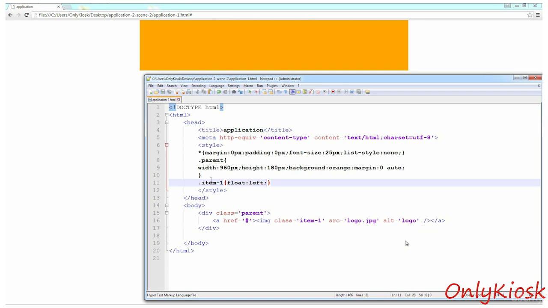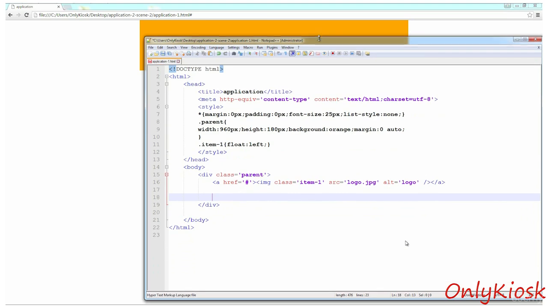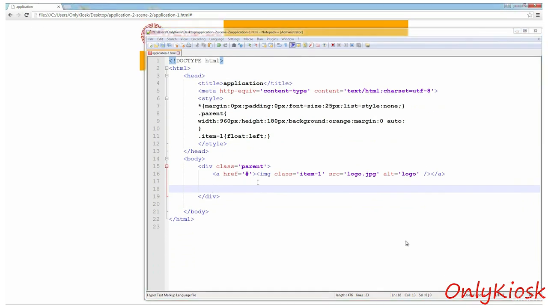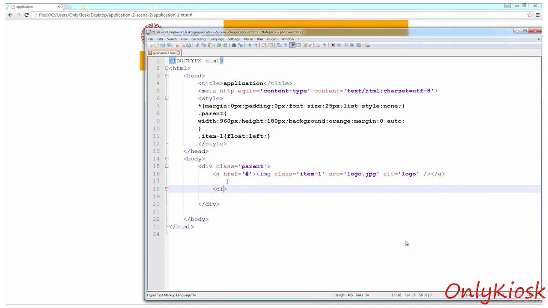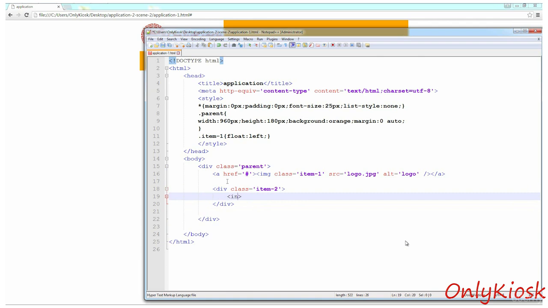Next, item 2. Item 2 includes two parts, the input box and the submit button. For easier management, we create a div to hold them. We assign the class item-2 to the div. Inside the div, we put the two input tags, one for the input box and the other for the submit button.